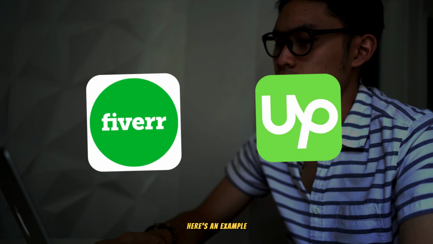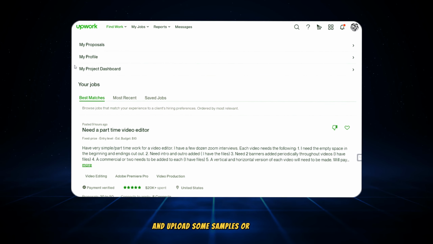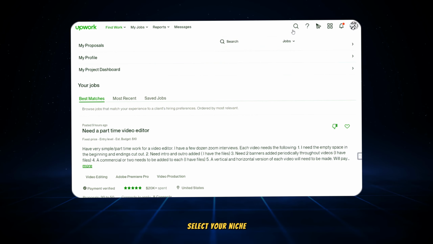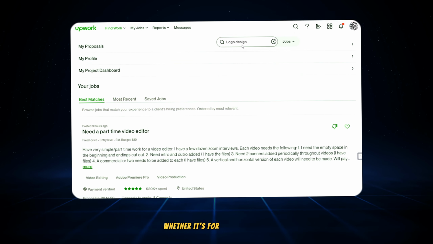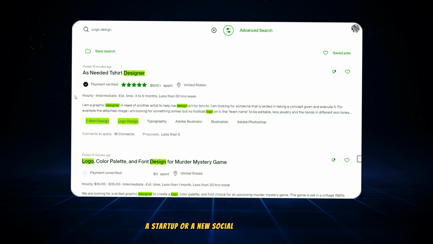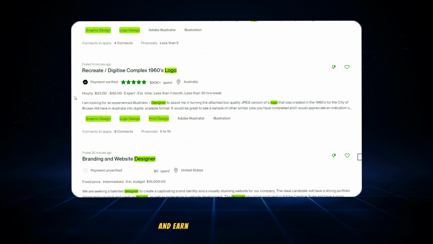Here's an example. Go to Upwork, create your account, and upload some samples or projects. Select your niche, and you'll find many people posting jobs for creating new logos, whether it's for their company, a startup, or a new social media platform. Write them a cover letter along with some samples and earn a good amount of money.